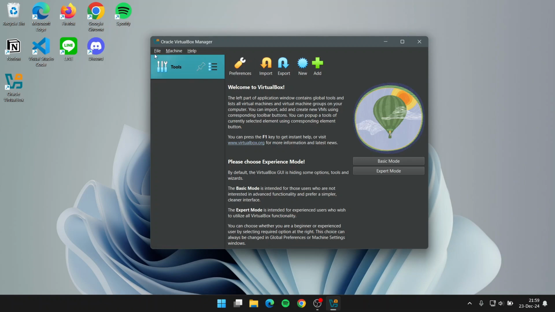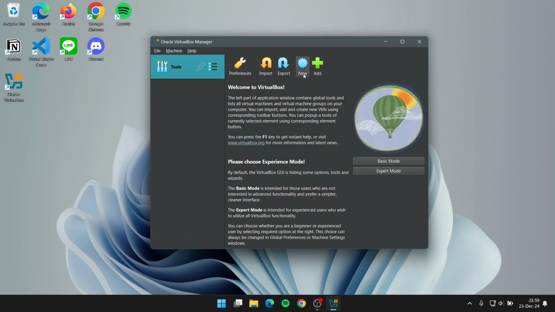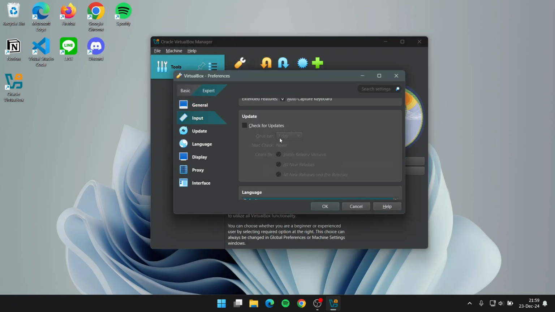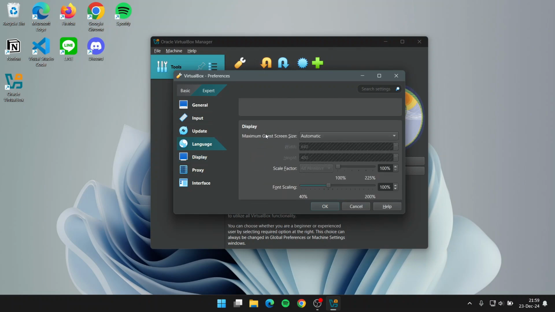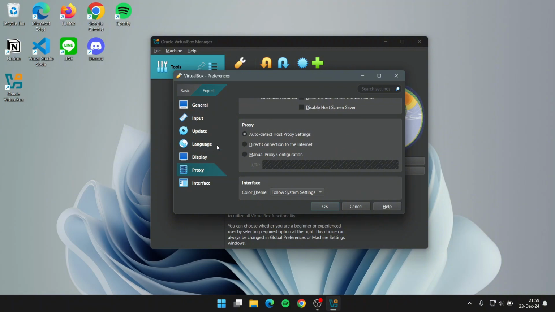After Oracle VirtualBox is installed, we can see the UI where there are some buttons that we can use, such as Add to load an existing virtual machine if you have one, New to create a virtual machine, Export or Import virtual machines, and Preferences if you want to change some settings for the application to your own preference. And this one will also later be used for setting up the virtual machine.